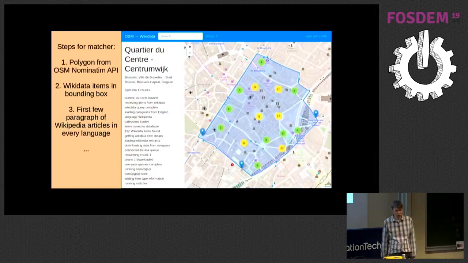I'll just talk a bit about how the matcher runs. You do a search for a place, and it gives you some search results, and you pick one of the search results. The search results are coming from the Nominatim API, which also gives us the polygon for the thing. And then once we've got the polygon, we can figure out the bounding box and go and ask Wikidata for items within that bounding box. And we also grab the first few paragraphs of text in every language, so that we've got the excerpts to show on the comparison page, and also to get the street addresses, which often appear in the excerpt.